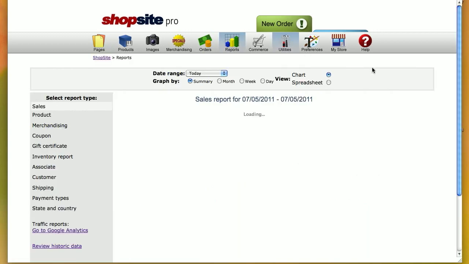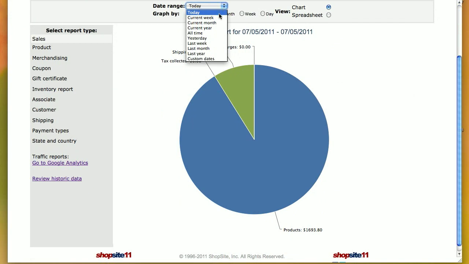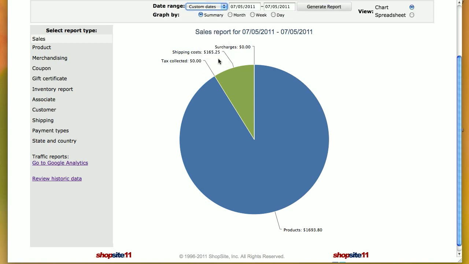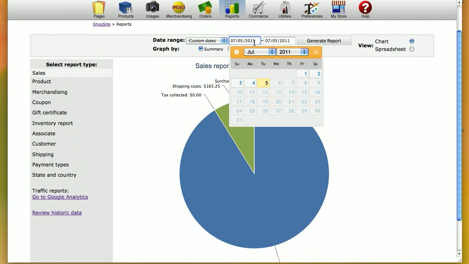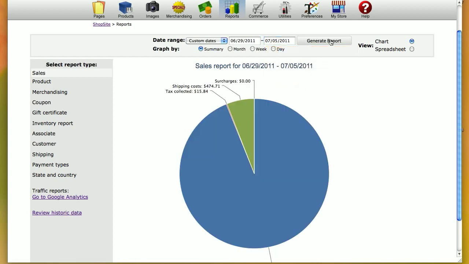Now ShopSite has more advanced reports, and you can get to those by clicking on Reports at the top. Here I have my report screen. So with the report section, you can choose the date range to be today, the current week, current month, current year, overall time. You can also do in the past, so yesterday, last week, last month, last year, or custom dates. I'm going to change it to custom dates because this last 7 days spans last month and this month, and so I want to see over the last 7 days. So let's go from June 29th, last Wednesday, until today, Tuesday, and generate report.